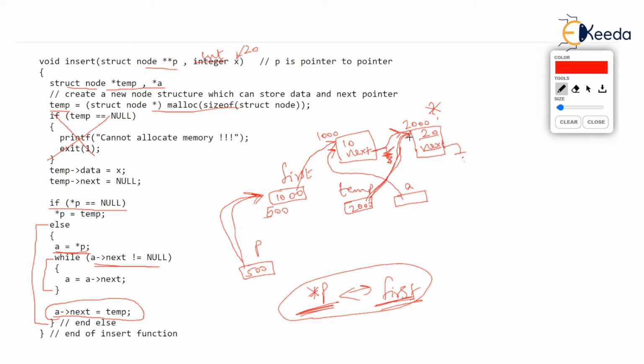Are you understanding that a arrow next will literally become 2000? Because we have said it should become equal to temp. Temp is 2000, so a arrow next is 2000. So this next pointer is storing 2000. That means it will point to the address 2000. And after that, else ends, and after that insert ends.